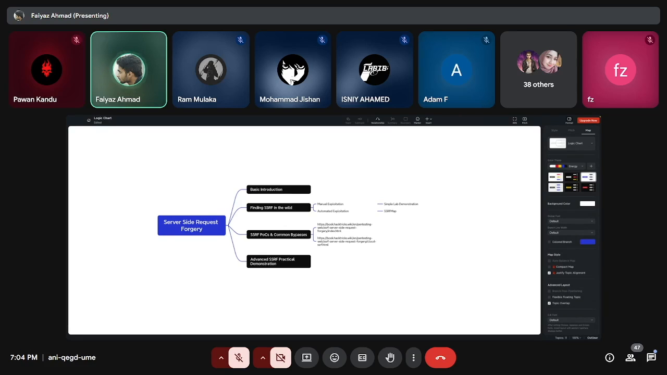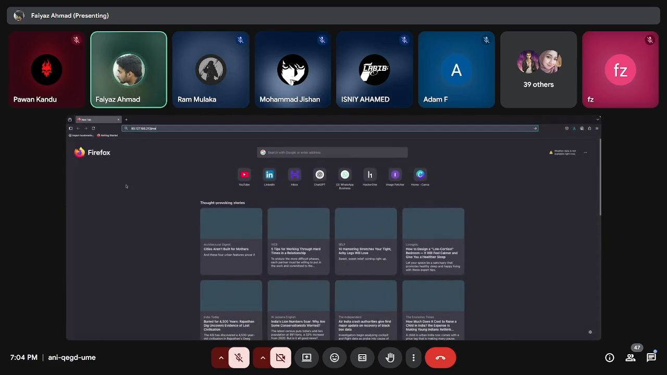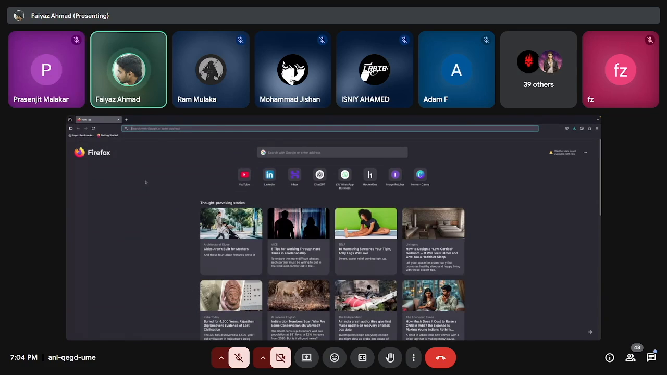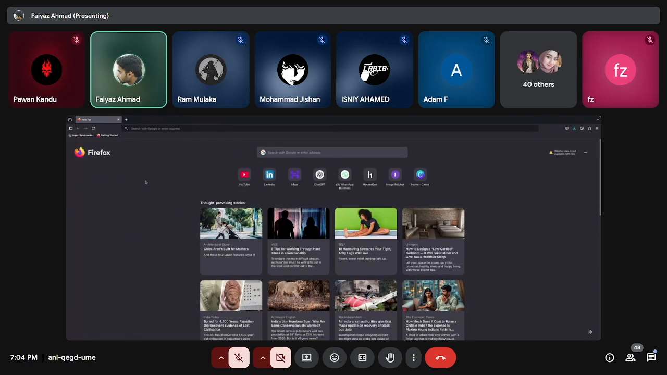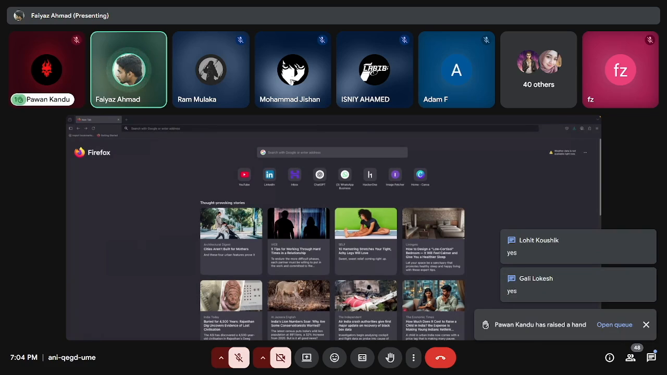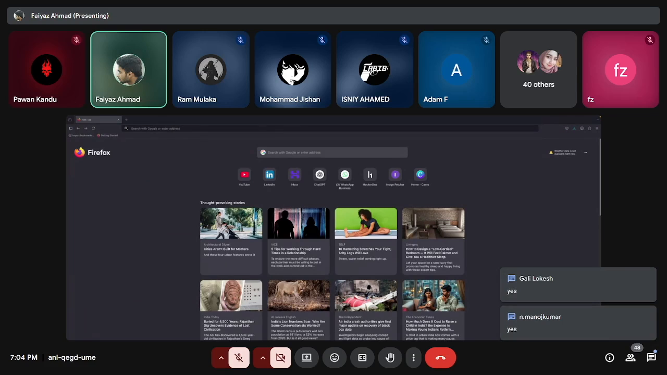Okay, so let me just show you by a live example. Have you guys ever seen a website like, let us say, an Instagram downloader or YouTube downloader or something like that? Anyone? Have you ever used these kinds of websites for downloading videos? Maybe it's your favorite reel or something like that. Yeah, exactly.